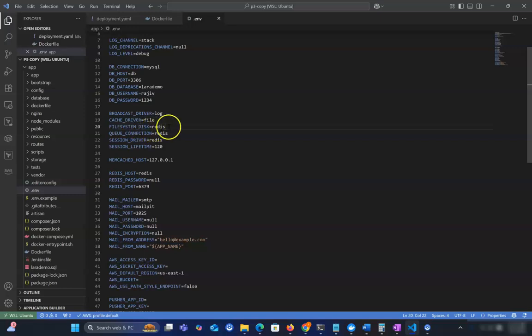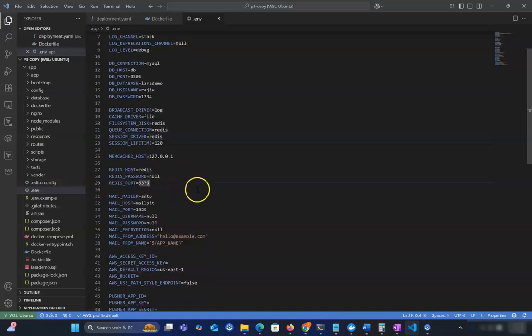So basically we changed these 5 things: session driver Redis, queue connection Redis, and the Redis host Redis, and the Redis port is already 6379 there. One thing I want to make sure of is that when we create the Docker image now, it will work fine. But sometimes there is some problem happening.